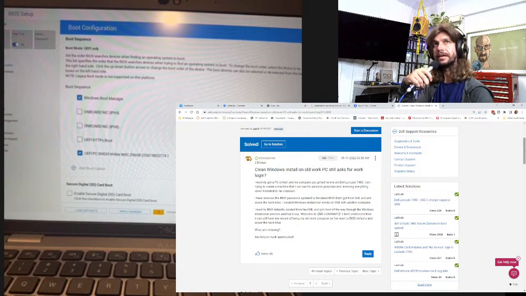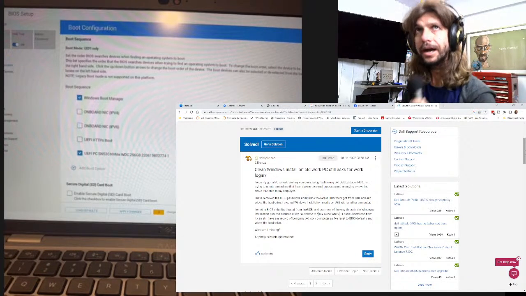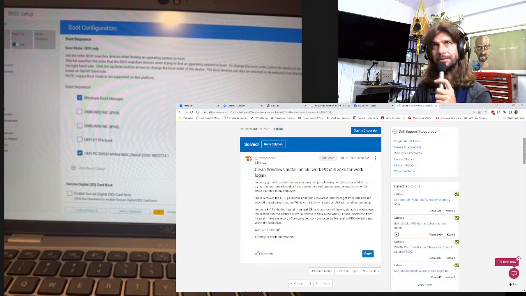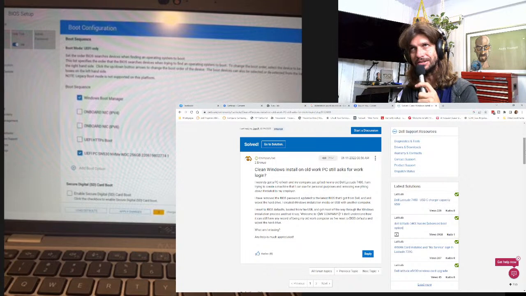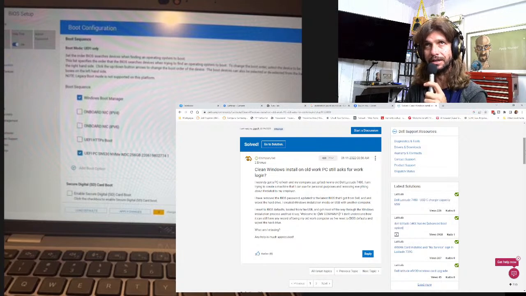Okay, so: clean Windows install on old work PC still asks for work login. I recently got a PC refresh, and my company just gifted me my old laptop, a Dell Latitude 7480. I am trying to create a machine that I can use for personal purposes by removing everything about it related to my employer.